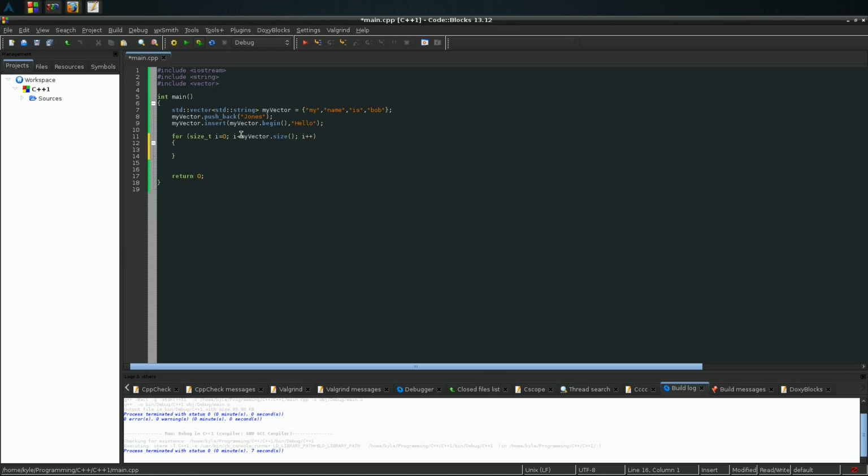Okay, and the other thing is myVector.size. All that does is return the size of the vector. Because vectors are dynamic and you're constantly adding and removing elements, it is quite hard to keep track of how many elements are actually in the vector. So vector.size gives you how many elements are inside the vector at any given time.